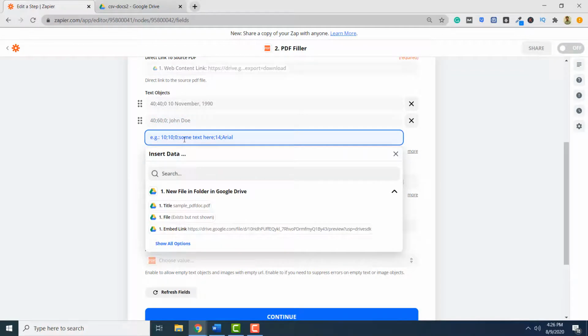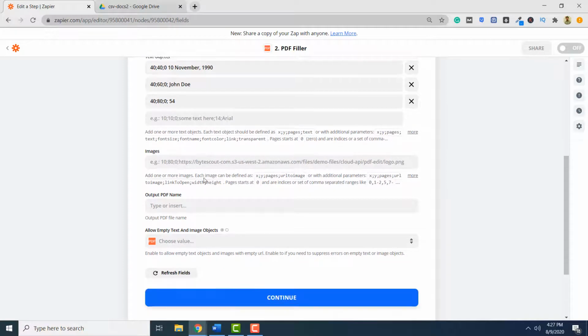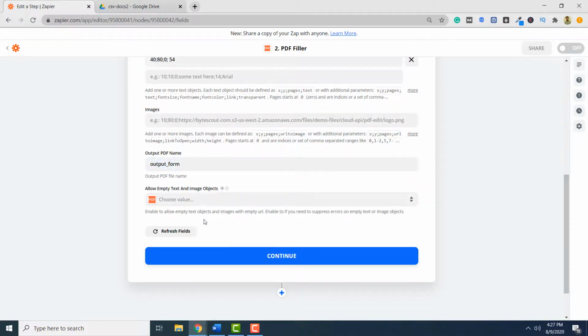Next, I want to add age, which can be 40, 80. And on page 0, I can add age 54, whatever you want to add. And in the output PDF name, you can select any name, output form, and click Continue.